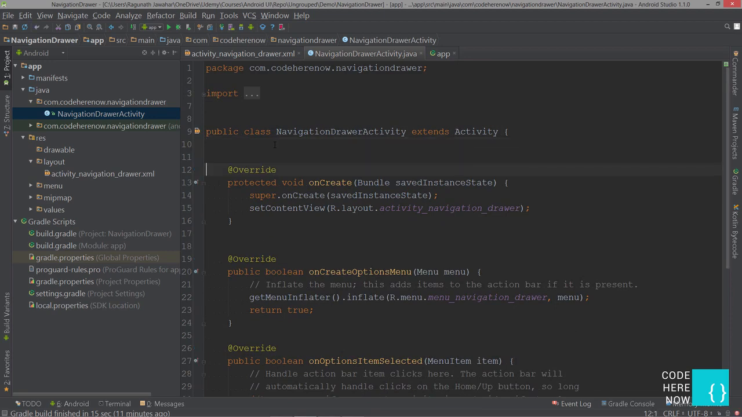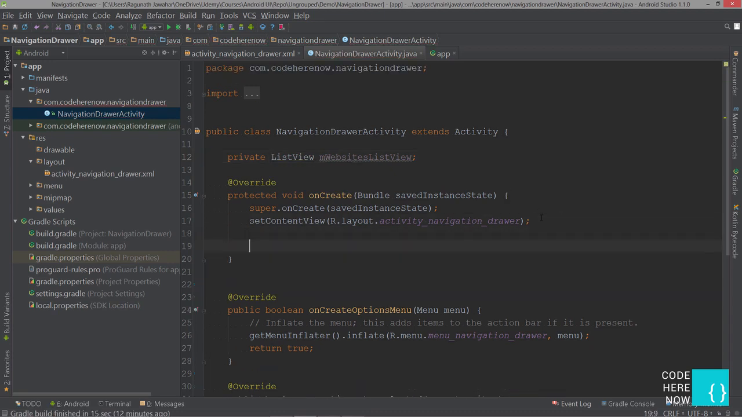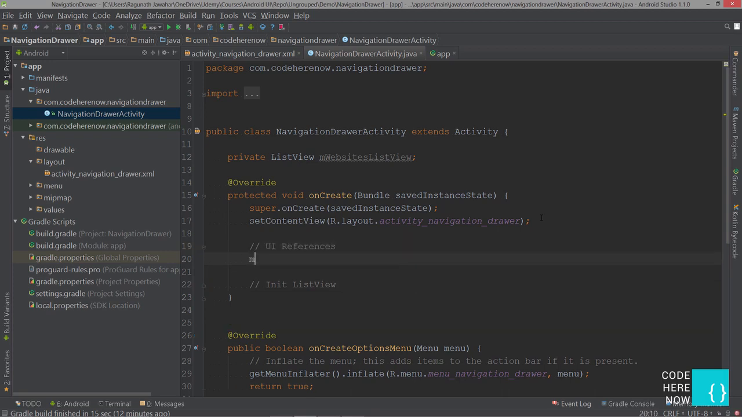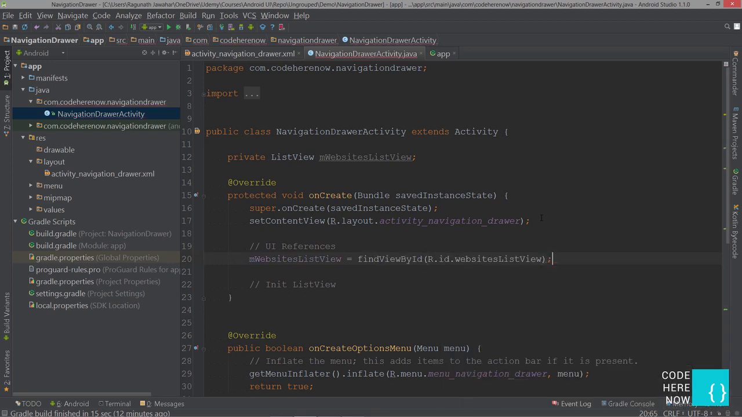I have to create a field for it. So private ListView websitesListView. And I'm going to import this. And then here inside onCreate, I'm going to initialize the list view. Before that, I'm going to get a reference. websitesListView is equal to findViewById, R.id.websitesListView. And then I'm going to perform a typecast.